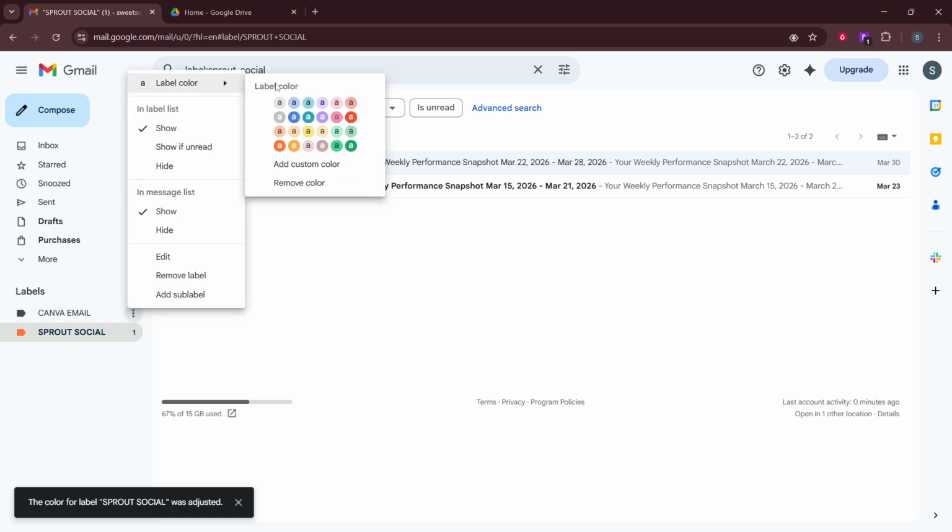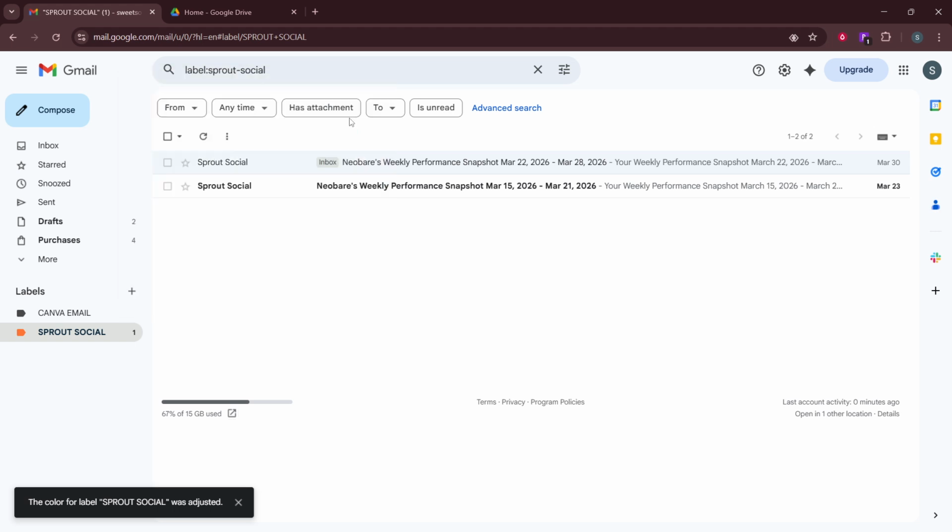That's it. Create your labels, apply them, move emails when you want a cleaner inbox, add colors for quick recognition, and open labels to view everything in one place.